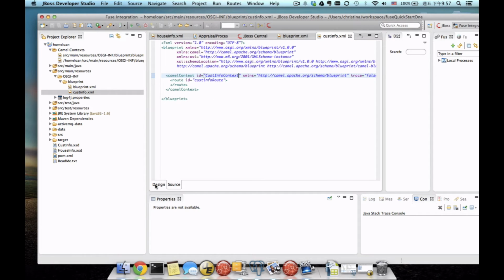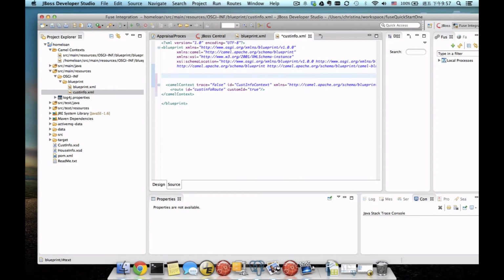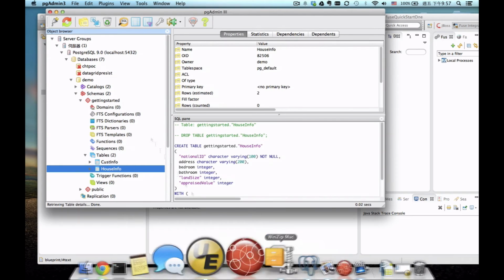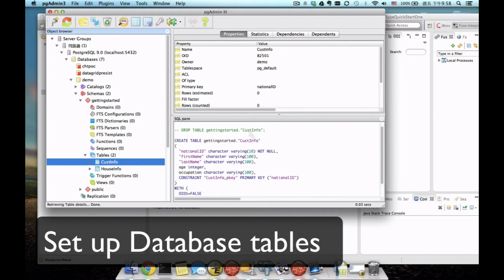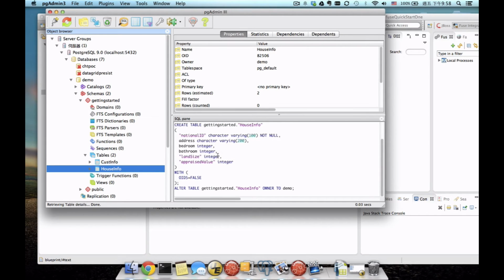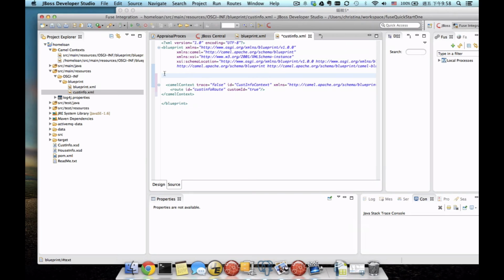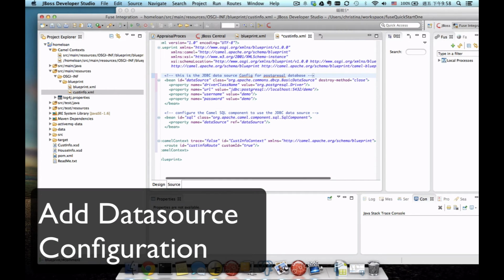Okay, so now we have the IDs done. What we're going to do here is add these data source settings and the tables. For our tables, we have two different tables in our Postgres database: one for customer and the other one for house. So this is the data source setting in the Camel route.